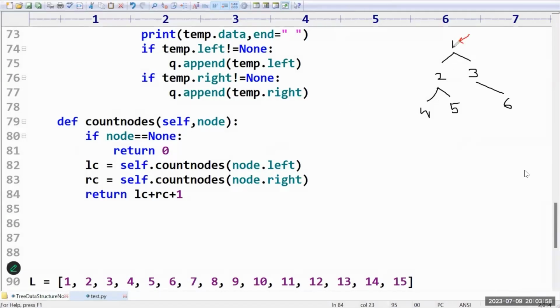First we will send the root node, which is 1. Is that node equal to none? No. Then we call the left subtree, I mean the count of nodes in the left subtree, that is 2, and the right subtree count of the nodes, which is 3. We are calling recursively. First the left subtree will come. Again it will call for 4. Then what will happen? For 4, again it will call for the left subtree. So it is going to return none. Then it will return 0.